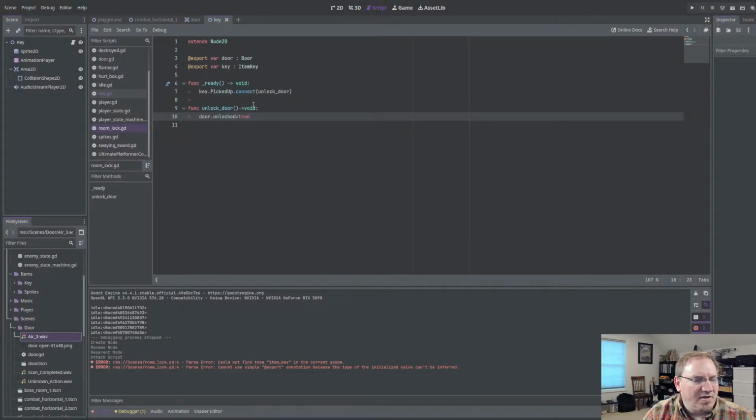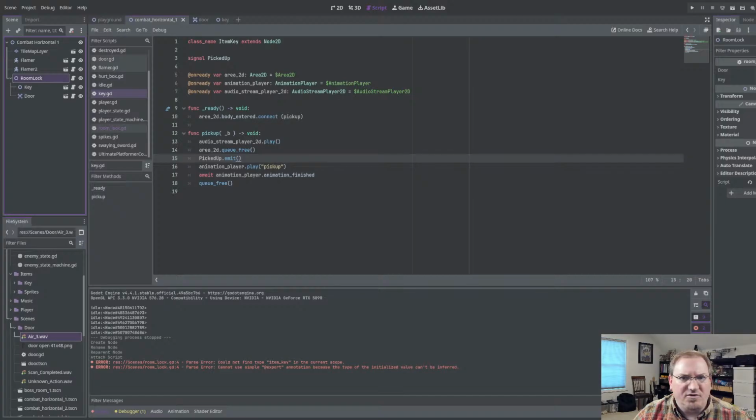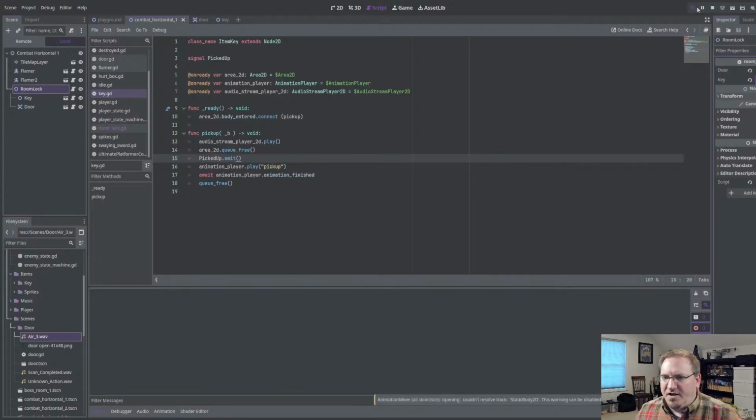Okay. Question. Do you think with this, because we're setting it to unlocked, is the door just going to open, or is it going to wait for us to get there? Let's find out. Oh, we got to do one other thing. Totally forgot. Because we made these export variables, we need to go back into the room, go to the room lock, assign the door, and assign the key. There we go. Okay.